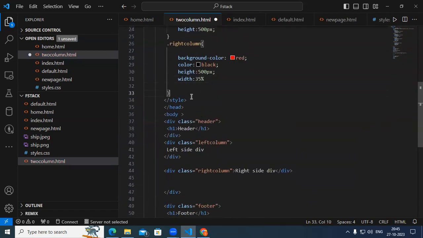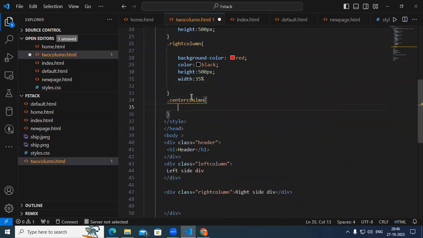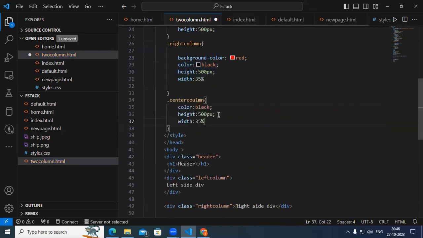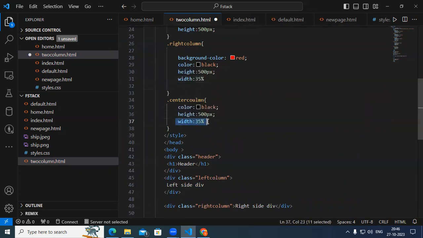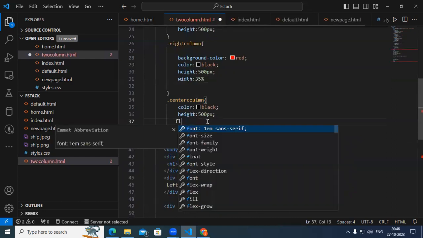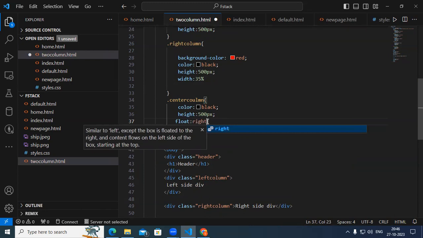Then followed by here, one more I define. This is the center column. I'll go with the center column. In the center column, I try to define now color equal to, okay, I don't use in this case any width or anything. Okay, so here I don't use width, but I want to go here with float equal to right. So what happens now? Let us see with that.